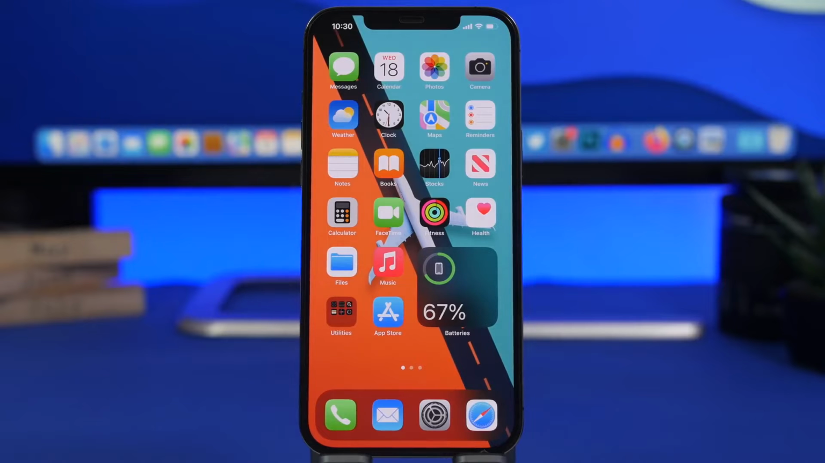So that is it for this video, guys. Thank you guys for watching. These are 18 iPhone settings that you should change on iOS 15.5.